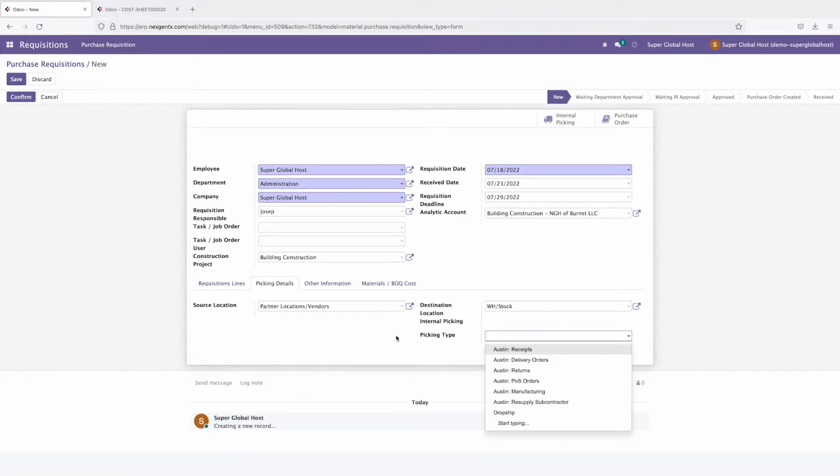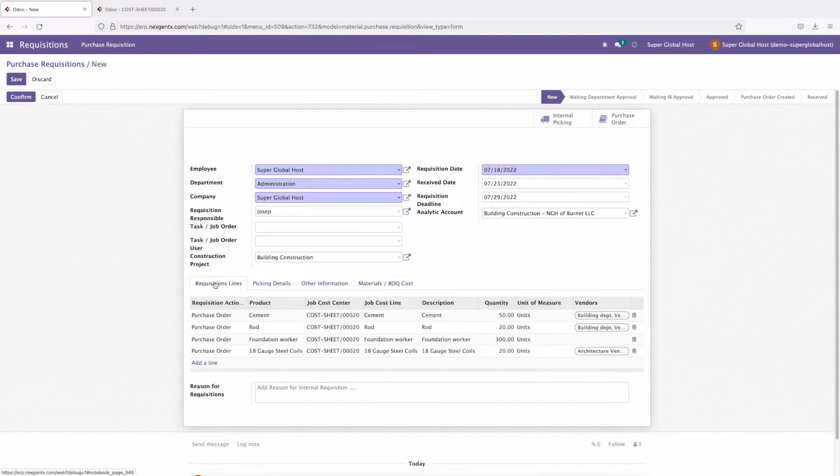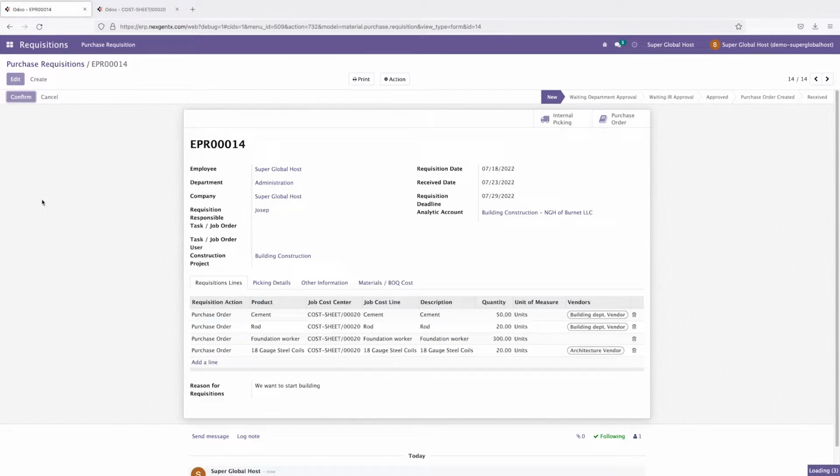And we need the picking type. Other information you can put here, other information and material. So this is the main thing we need to put. Reason for requisition we write here: we want to start building. So I save this one, and after that I confirm.